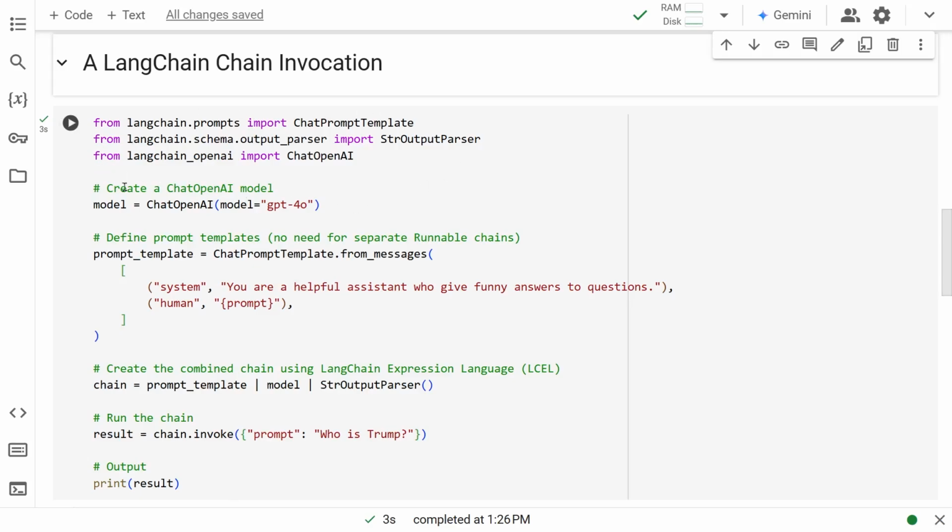I just wanted to show you that we can easily create the whole bunch of runnable lambdas, like creating the model, a prompt template. These are all runnable lambdas. Then we can bring them up using pipe as separators and create a runnable sequence, which is called chain. And then we can go ahead and invoke that chain with our prompt or human message and get the result and print it out. Let's run it.